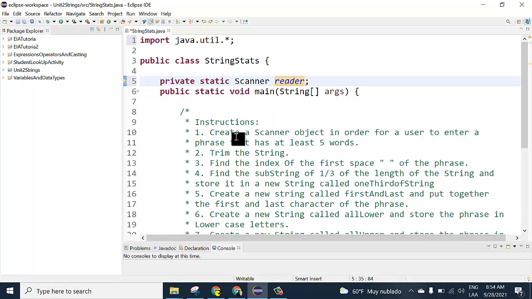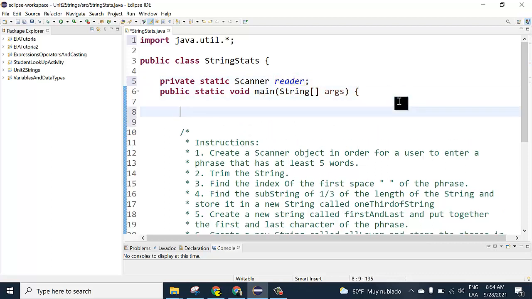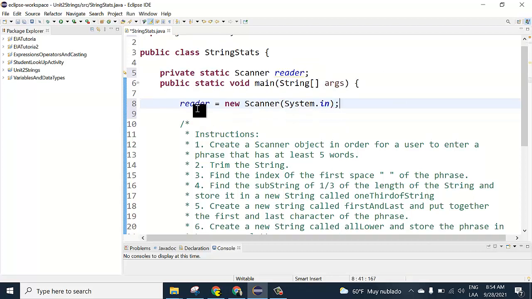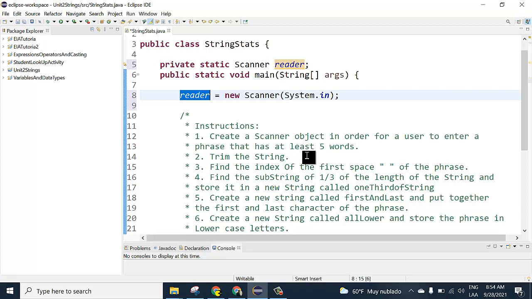So we created the scanner object so we can then initialize this object wherever we want. We can call it from here. We can initialize it from the main method where we say reader is equal to new scanner system.in. And this is something that we've done several times. And then now reader, as you can see, will be accessed from any situation. Now create a scanner object in order for users to enter a phrase that has at least 5 words.